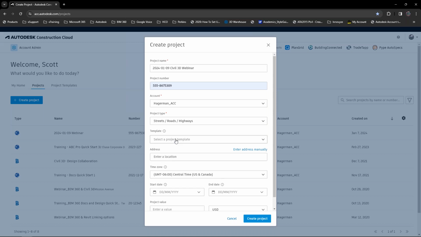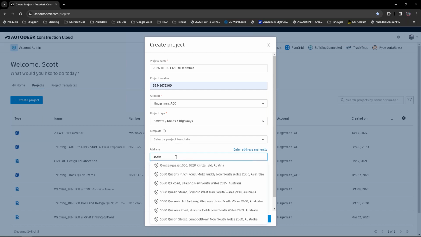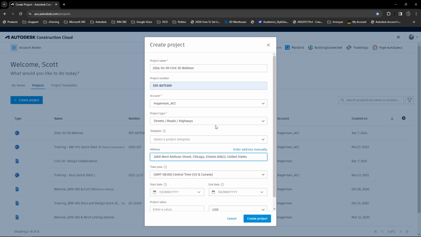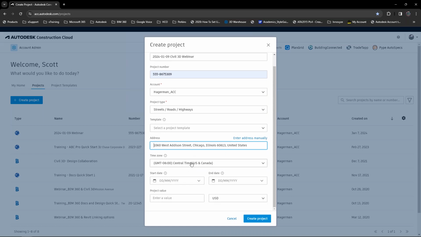So for timing purposes, I'm going to add in just an address here because I kind of think it's going to be fun. Maybe if I can type. There we go. I want that one right there. 1060 West Addison, Chicago, Illinois. Okay. And for time purposes, we'll just leave the rest alone because we can always come back later. So let's go ahead and we'll create the project.